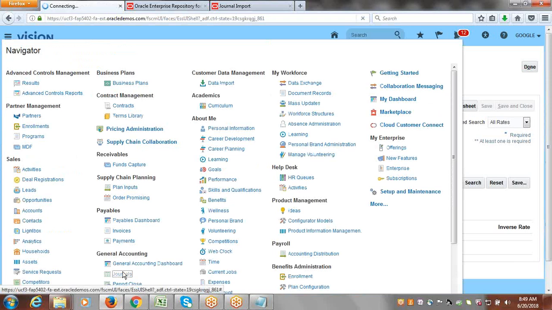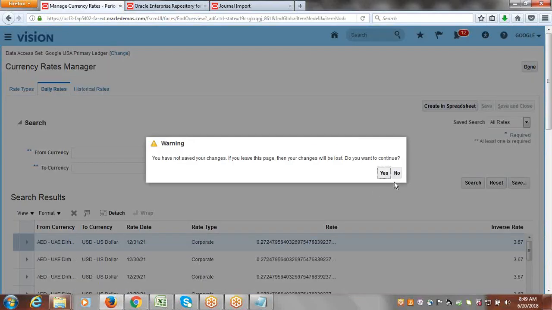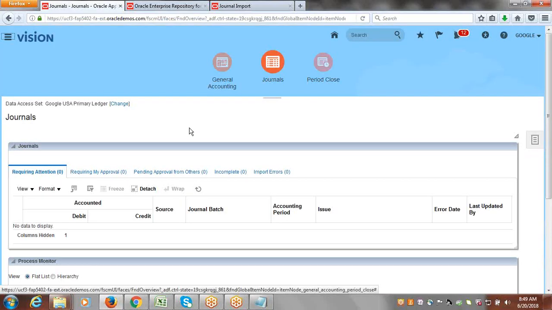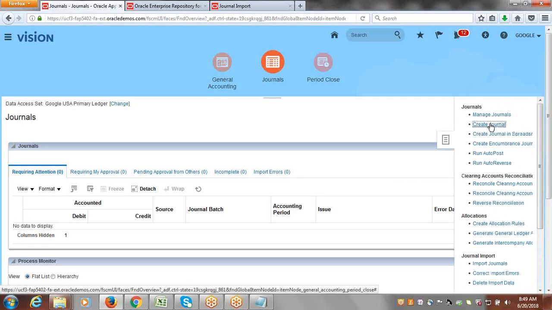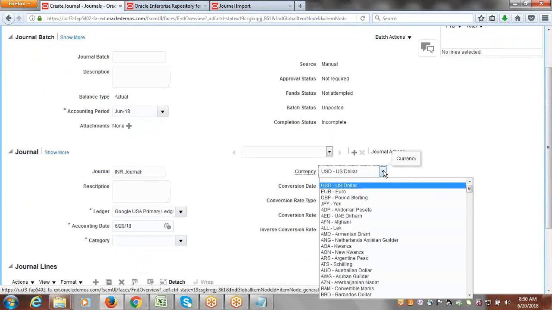Go to the journals task. Go to task list, say create journal. So batch name is not required. I am giving that name just for identification. Here you can pick the currency code.